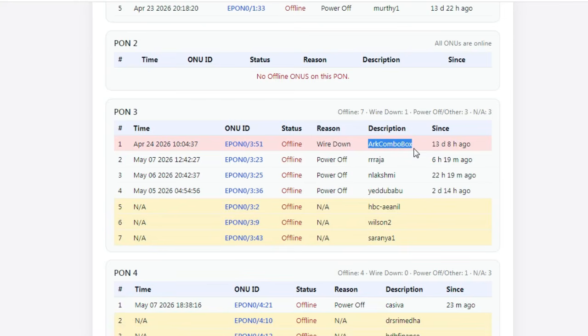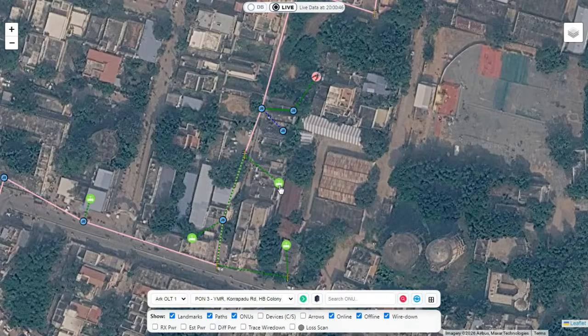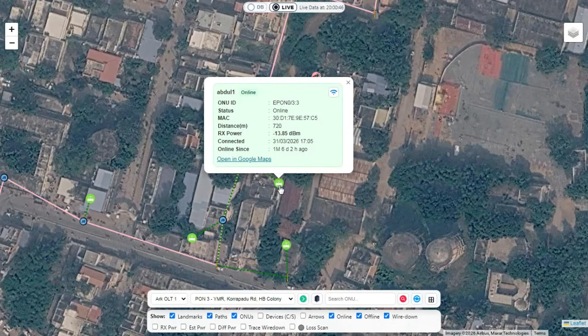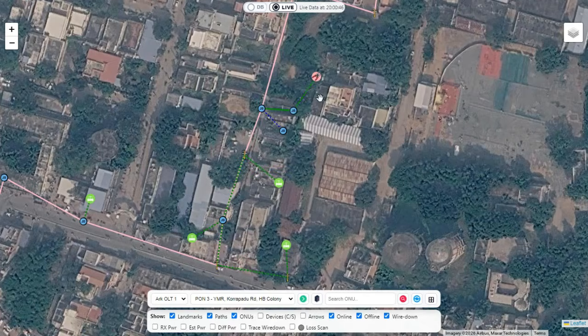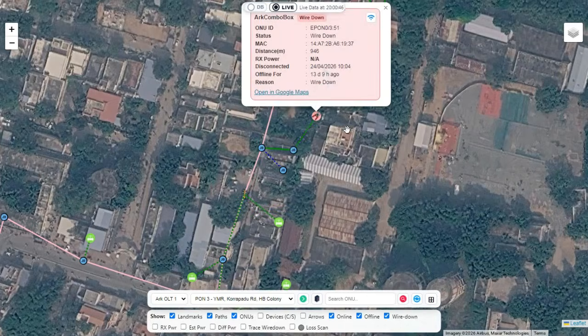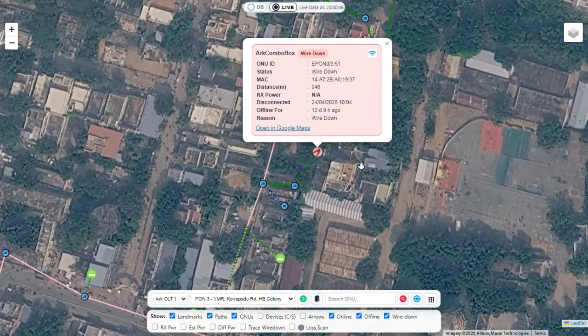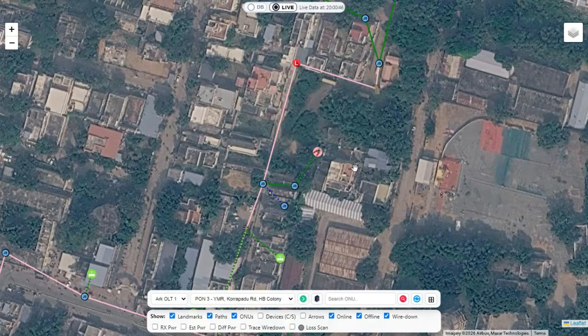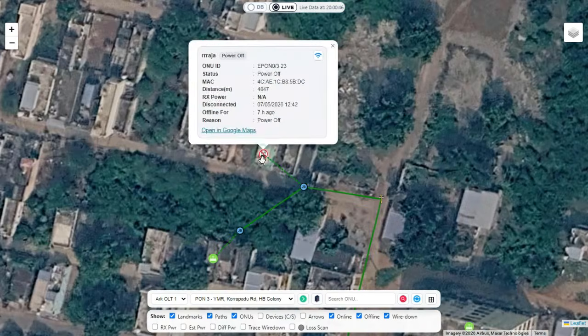Once we click on the username, the dashboard directly opens the customer location on the map. Now the map page is open. The color codes on the map are very simple. Green ONU means the ONU is online. Red ONU means the fiber wire may be cut and the customer side may be showing a red light. White dashed ONU means the ONU is powered off.